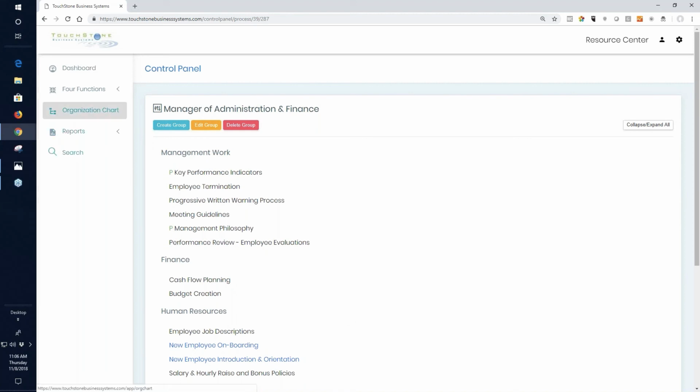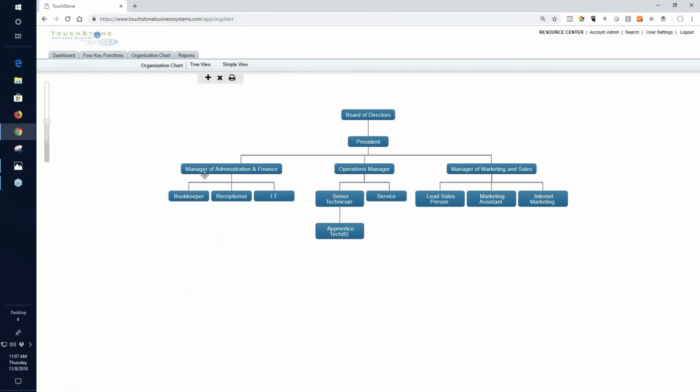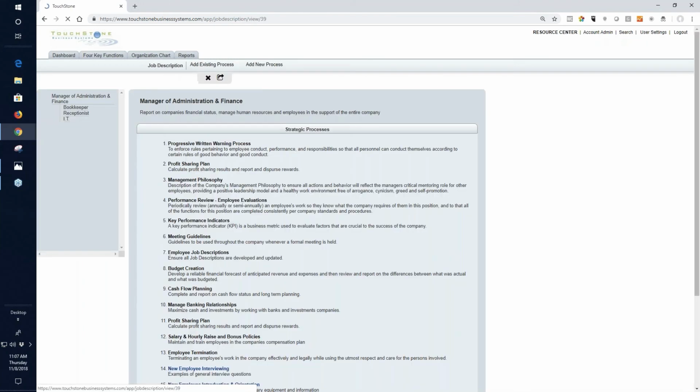So back over here to the organization chart, this position right here, when I select it, it's going to show me the processes that have been linked to it. So all of these processes are on the functions list in one place or another, and they've been linked to this position. So this is how TouchStone knows what processes to put in the control panel. Whatever processes are on this job description are the same ones that are going to appear on the control panel.